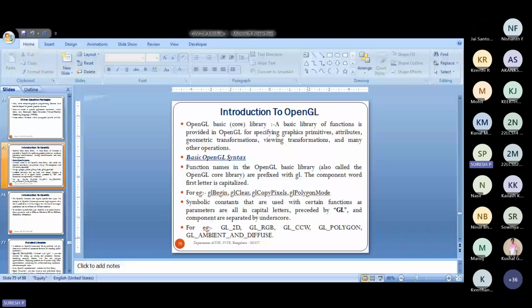Now, every OpenGL implementation uses the GLU library. Whenever you are writing your code for OpenGL, you can make use of the OpenGL utility library also. So apart from that, you are going to have GLU. One is GL, the other is GLU. So both libraries are there.